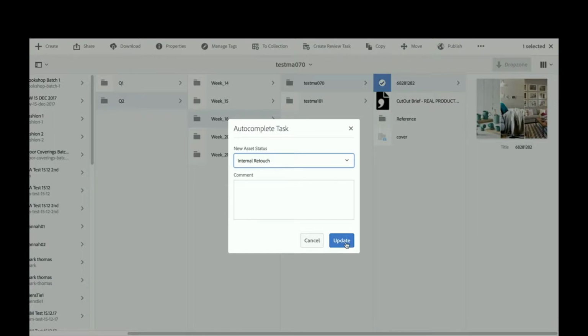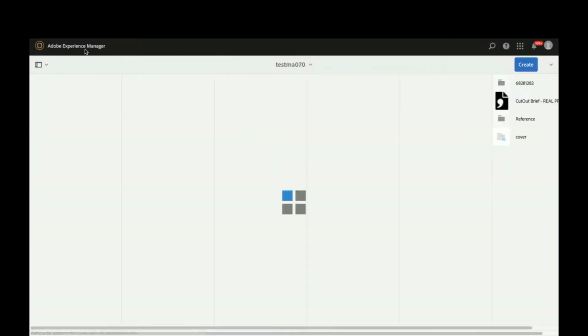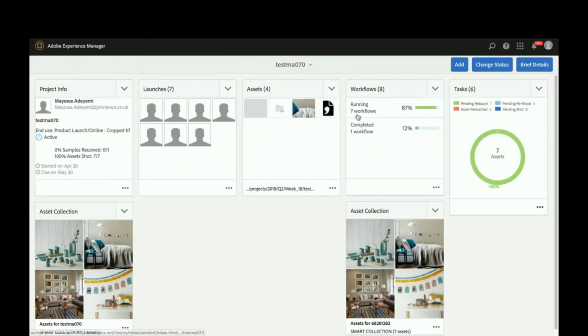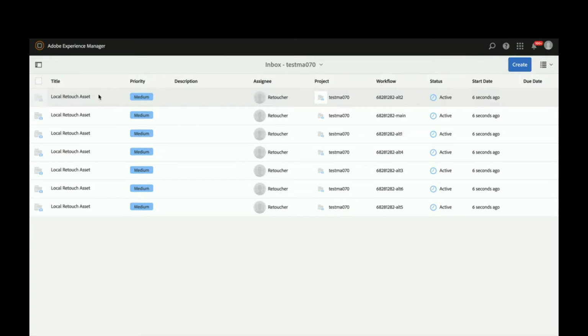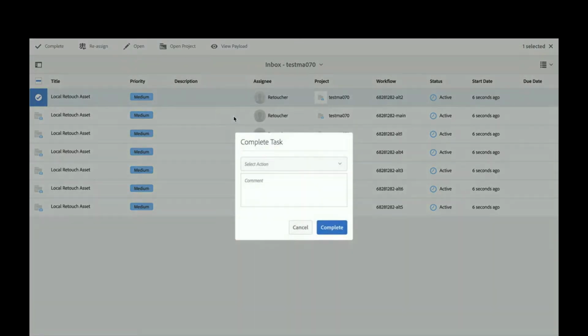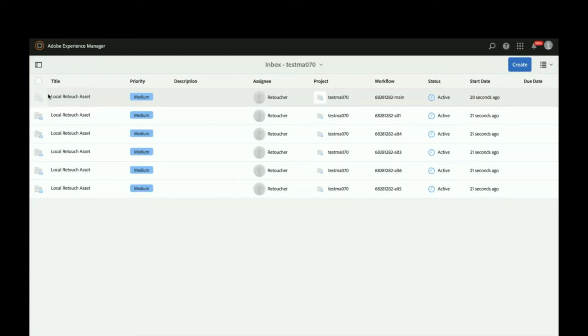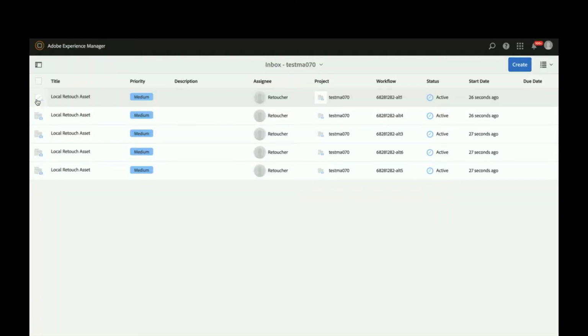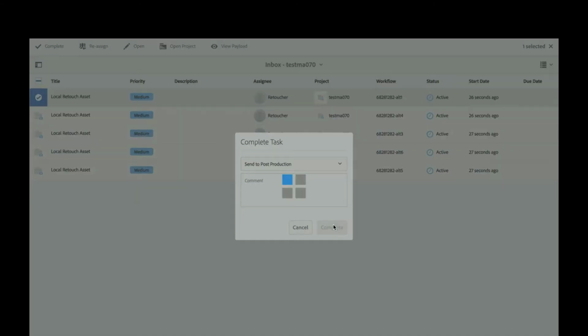That will be detailed in the slides. So for now, I'm just going to do internal retouch, and because I want to assign the entire product to internal retouch, I do that in the asset screen. Now that I've refreshed, I can go back and I can see that all of the tasks have been switched to local retouch asset. Now, I'm not a retoucher, so I'm actually going to say that these images are finished. As I said, I can access those images with AEM access or a Creative Cloud account, so I'm able to send these images to post-production.